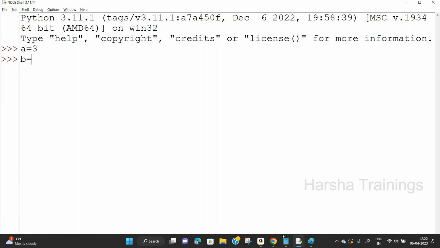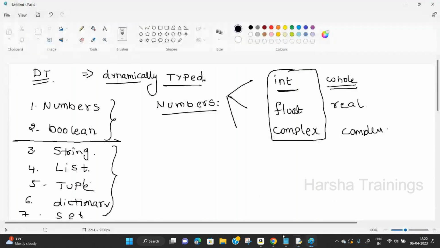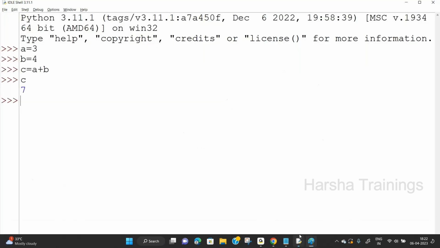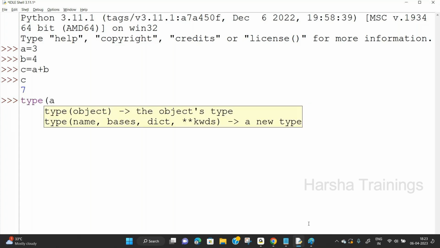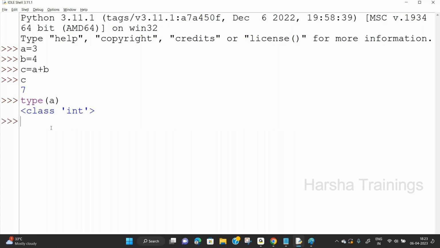See this one, b = 4. Without declaration, directly I am using c = a + b. Now, what is the value of c? 7. All these are integers. How do we know? For that, we have a predefined function. The function name is type. Remember the function. type is the function which gives the type of the data type. Now, the type of the variable. type(a). Now a consists of which value? Integer. Press enter. See this one, class int.